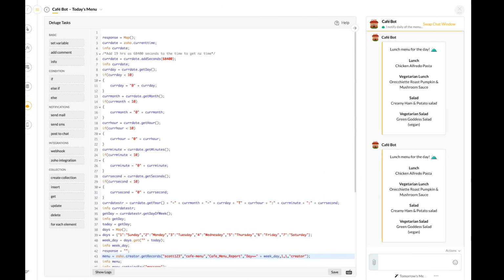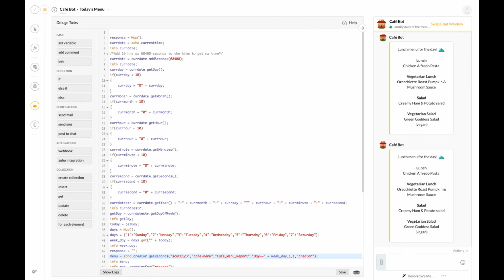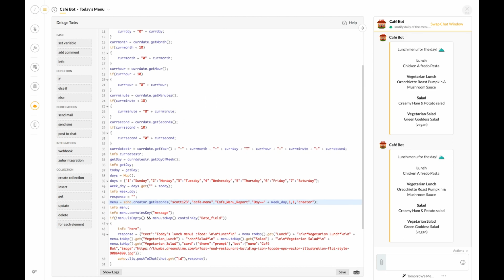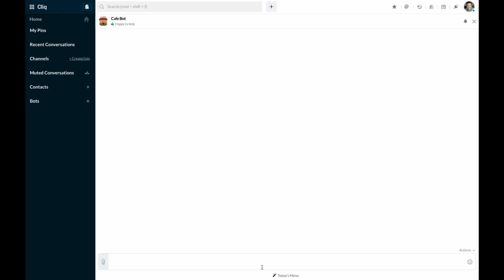A quick look at the menu action code here. The bot just identifies the day and the date and pulls in the menu from Zoho Creator using the get records task, and this menu is displayed to the user in a message card. So I'm just saving the code and trying it out here. Clicking this action will execute and bring the menu and post it in the bot's chat for me.